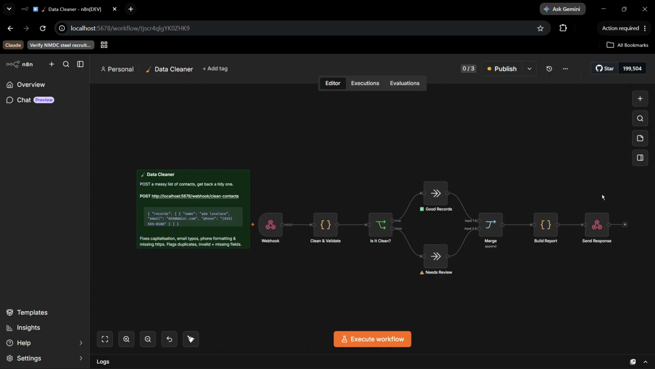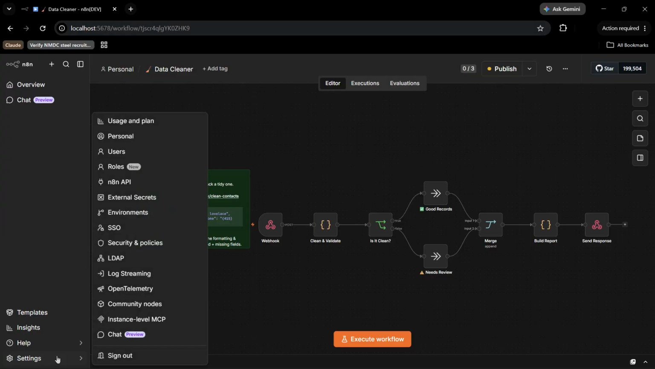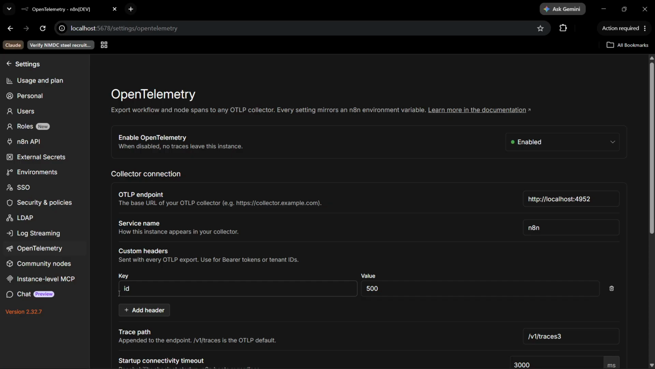In this quick and short tutorial, I'm going to show you how you can change the trace sample rate of your n8n. So for that, first simply launch your n8n instance. Since I am on a local version, I have successfully launched my localhost n8n instance. Then once your instance gets launched, click on the settings option and then click OpenTelemetry.